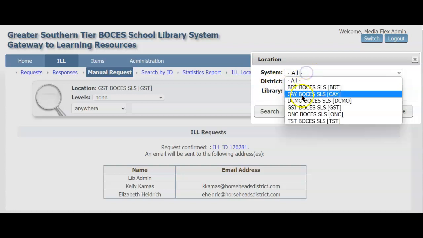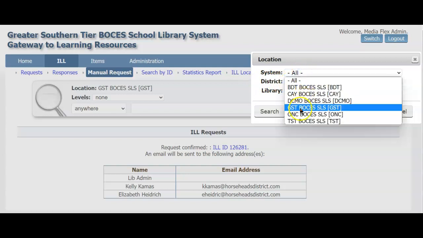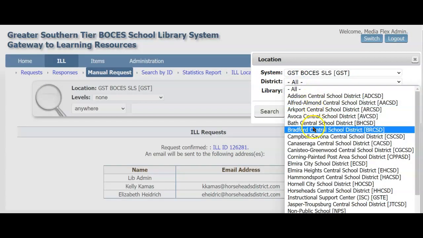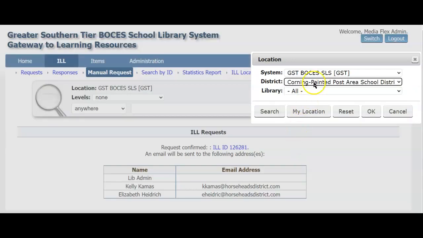Or you can choose your school system, your school library system, and then be very particular on which districts. So I could go to GST and say I went to Corning Painted Post. I'd be very specific. Okay, so I just like to point that out.